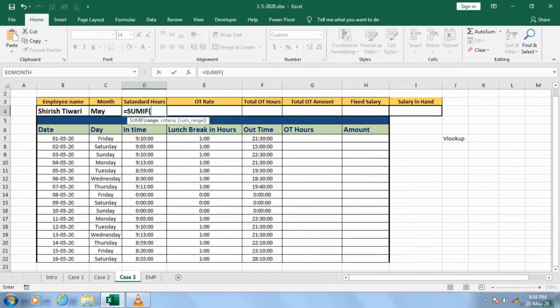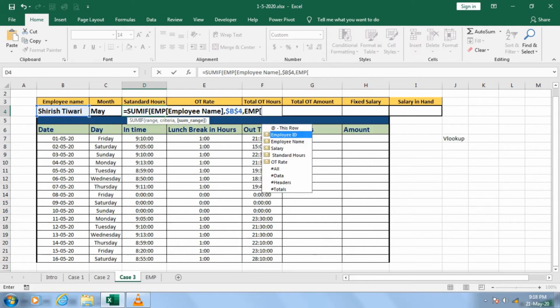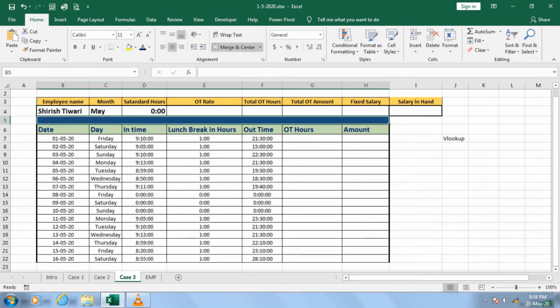I use this. The employee name is what? Employee, that is the employee name. Go to my employee name and find the name of this employee. If this employee name is present, then get the employee OT rate. Close the bracket and press enter. So I got this OT rate, but you can't see anything. Okay, why you can't see anything?